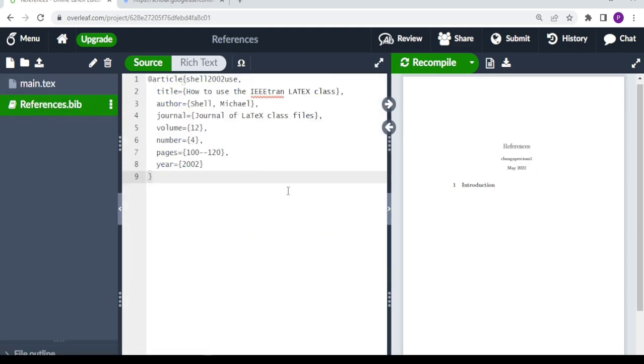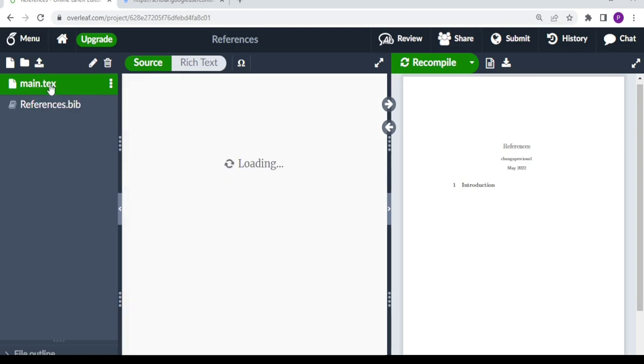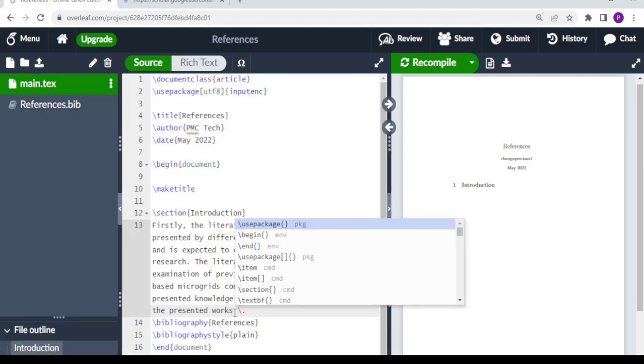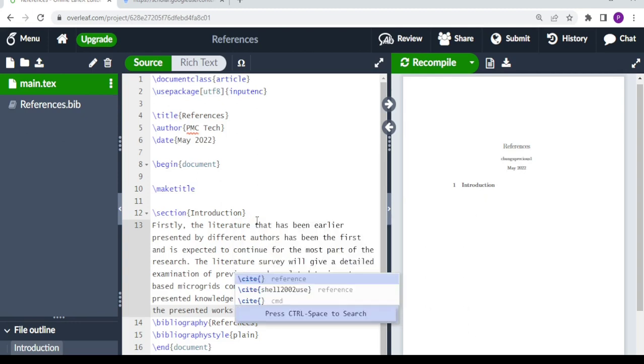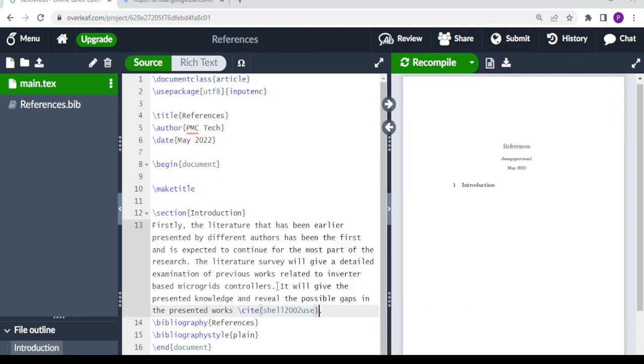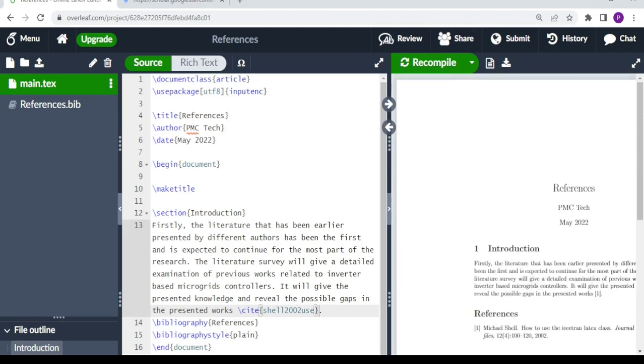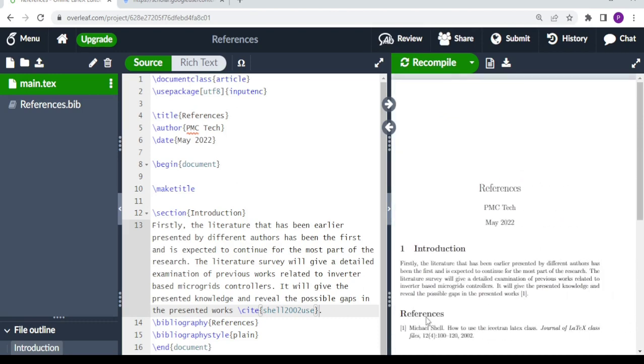So this is the source that we need to reference. The information that you need is this, Shell 2002. So you come back to the main text, and then you use the command cite. So you do \cite, and then you type in Shell. So there it comes, and then you run. So when you run, as you can see, there it comes. We maximize this. So this is showing one, and the reference section now is created.